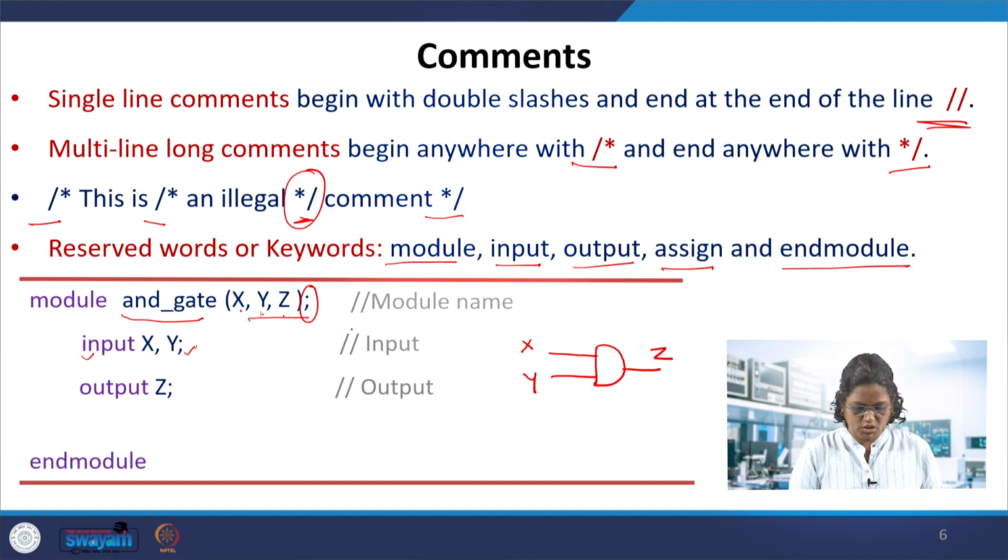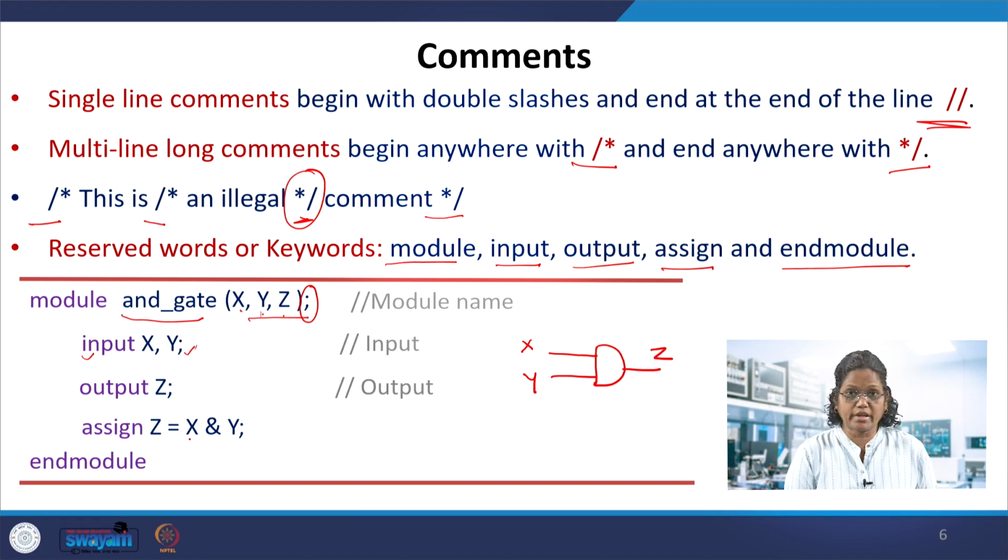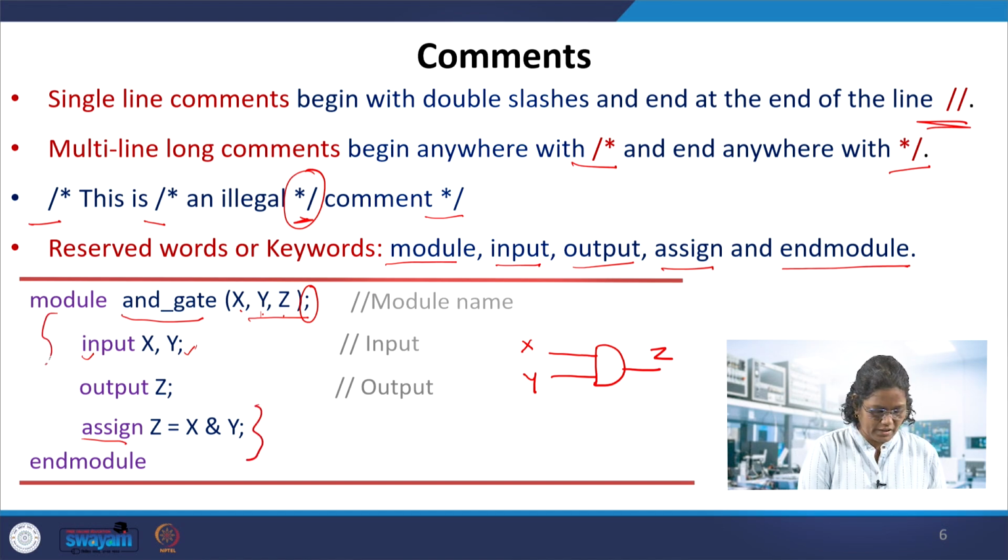So when we see the module, it has the declarations: input declaration and output declaration. And then comes the statement. What is that? Assign Z, the output, equal to X and Y, semicolon. So this is an assign statement. Assign is also a keyword here, and these are the statements in the module. So these are the declarations in the module, and we have the declarations and statements.